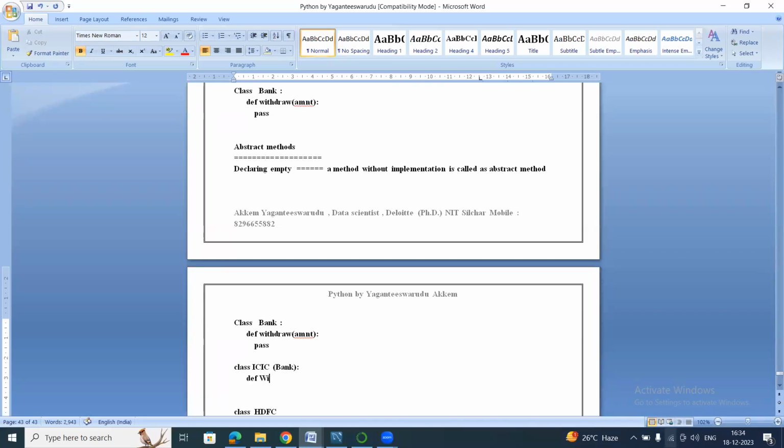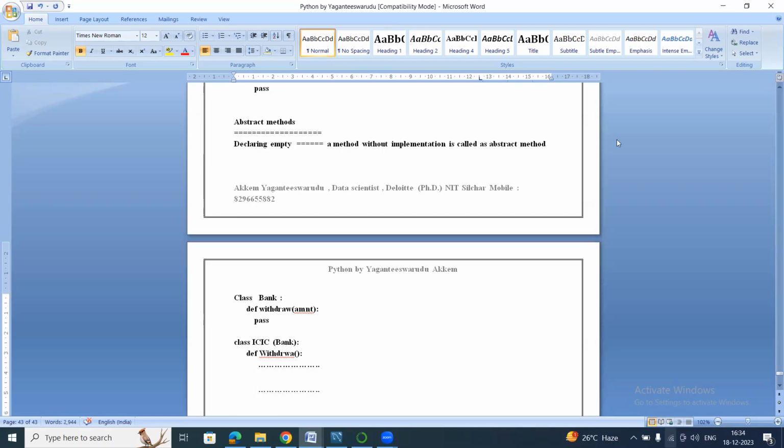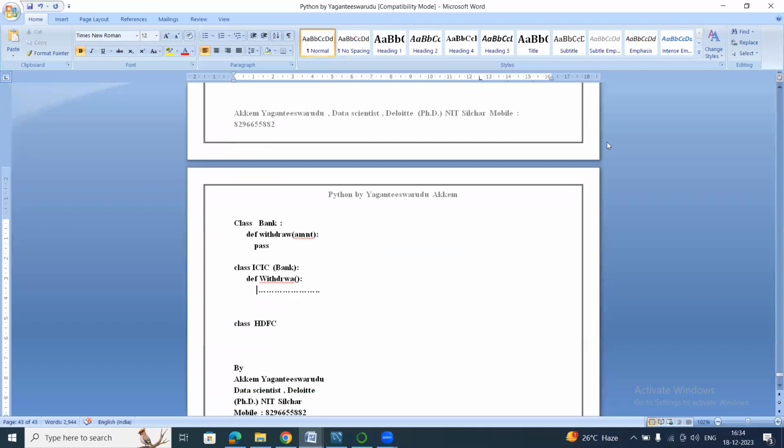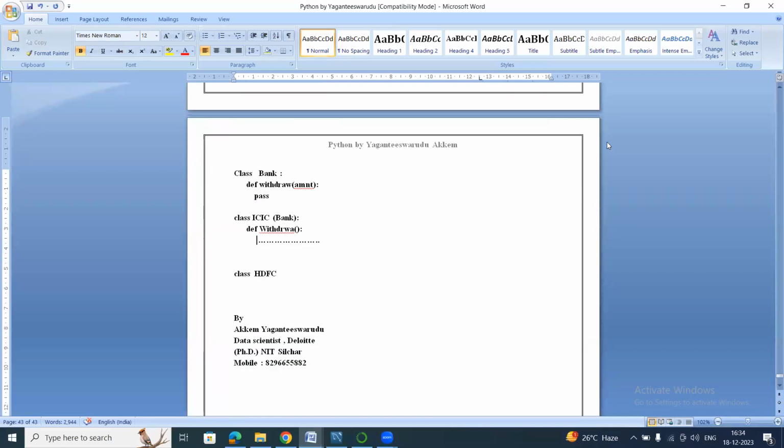Now I can inherit my bank class and write my required logic here. So the withdraw function, and you can implement your client logic here. If the client gives the set of rules for what needs to be performed in that function, you are going to implement that logic. This concept we call abstraction. Initially, if you don't know the logic, just declare empty methods. Whenever you get the logic, you implement it.